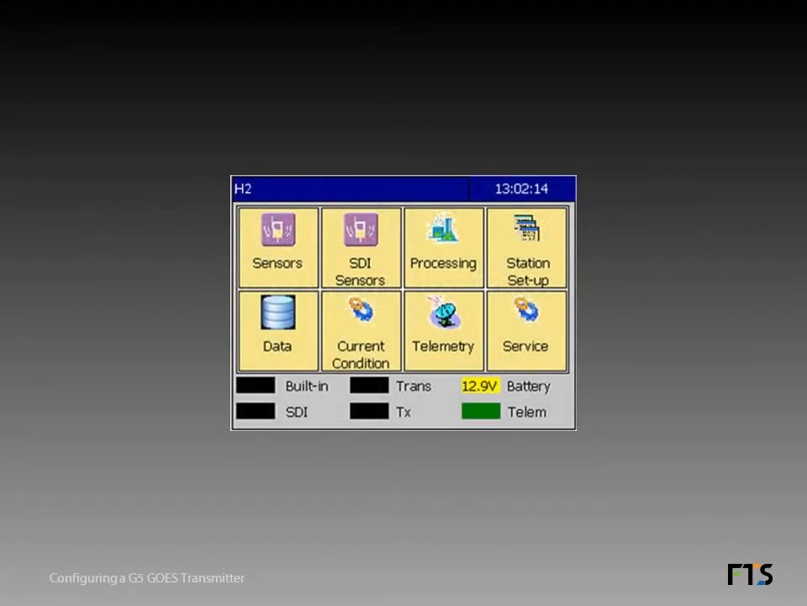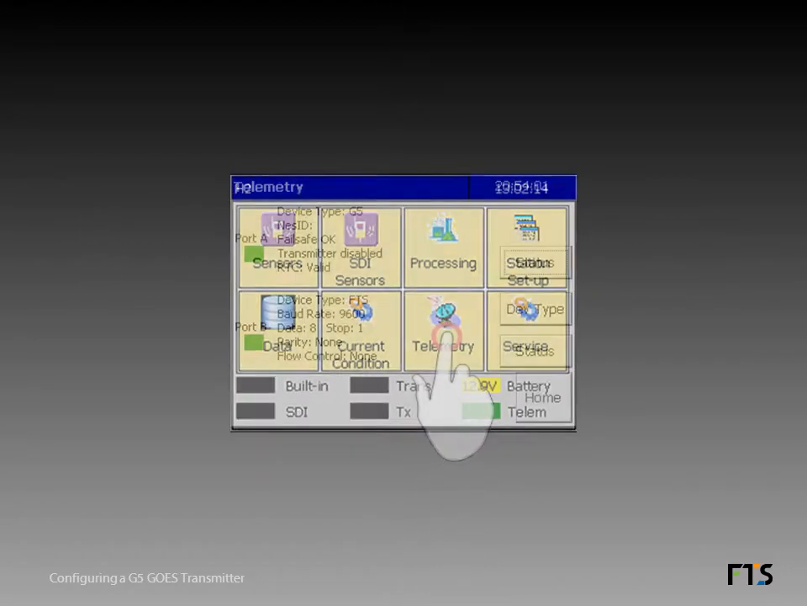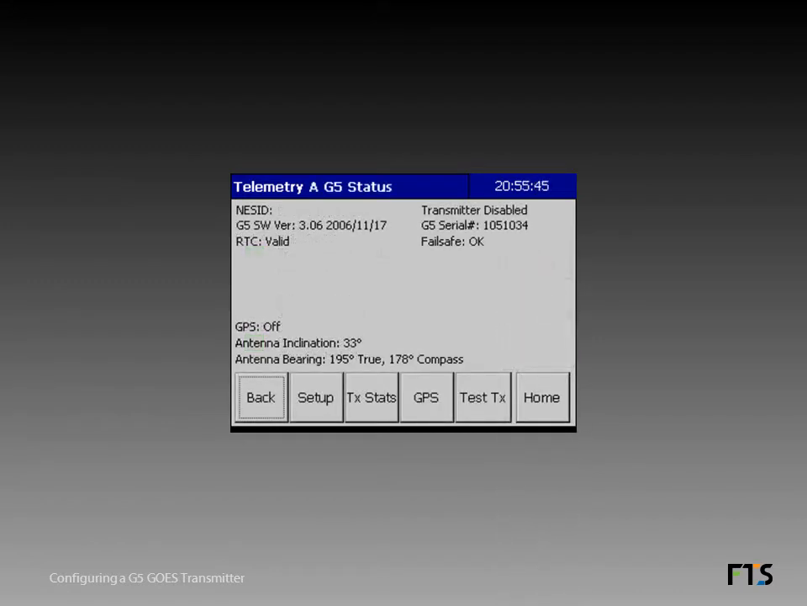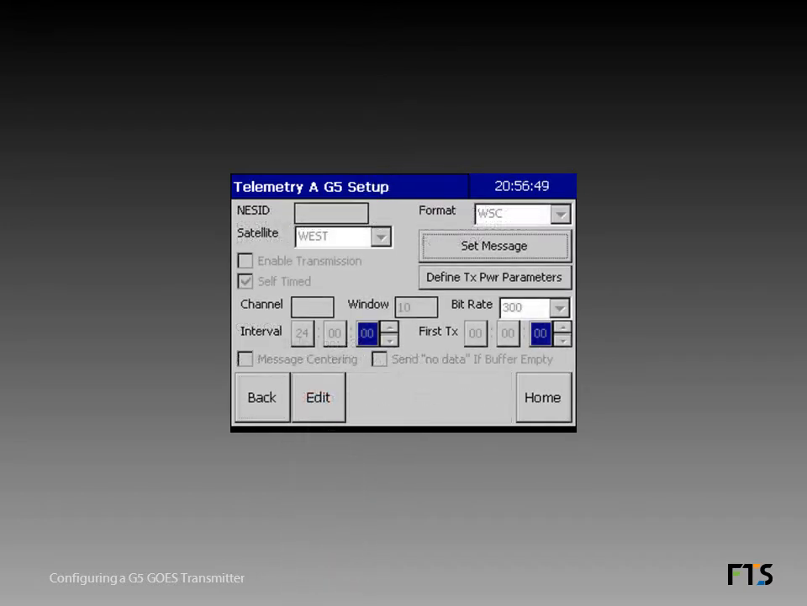From the home screen, tap Telemetry. The telemetry screen appears, showing a summary of the telemetry devices connected to the data logger. Tap the status button beside the G5 information. The Telemetry A G5 status screen appears, showing more detailed information about the G5. Tap Setup. The Telemetry A G5 setup screen appears.